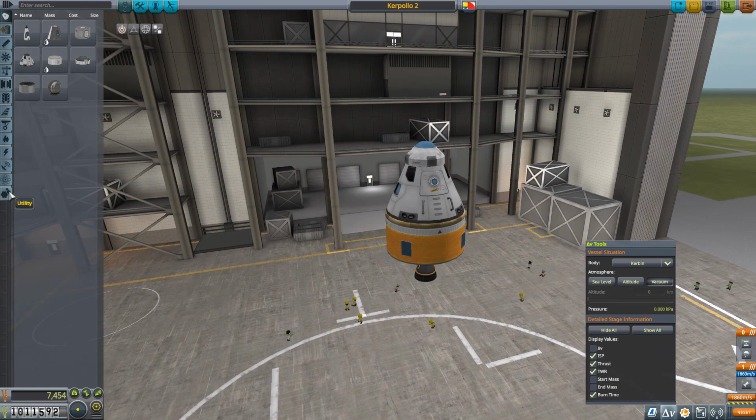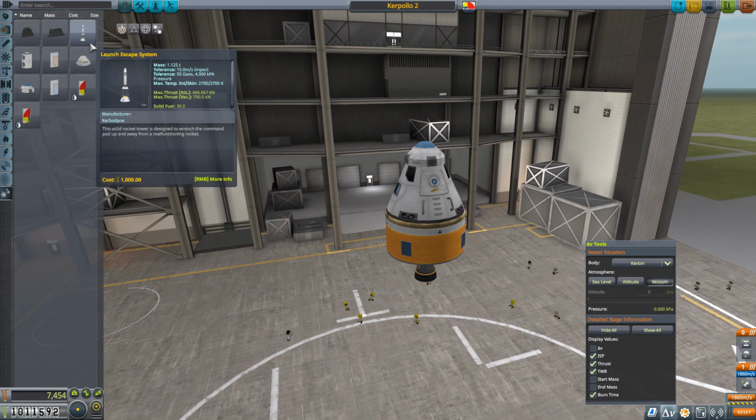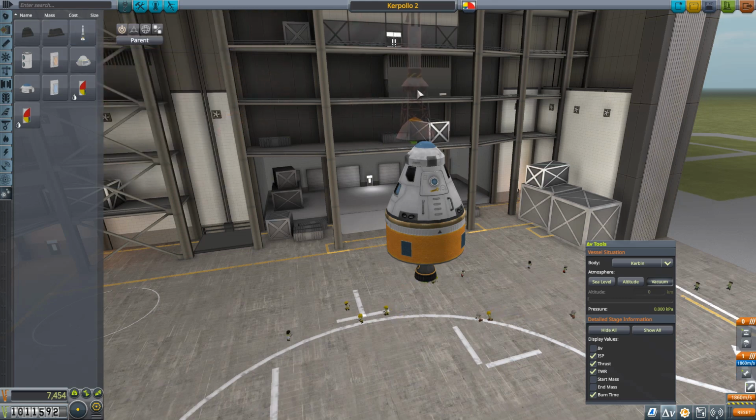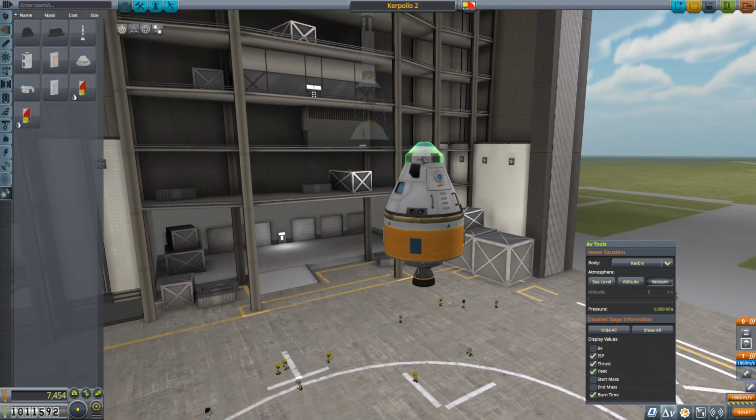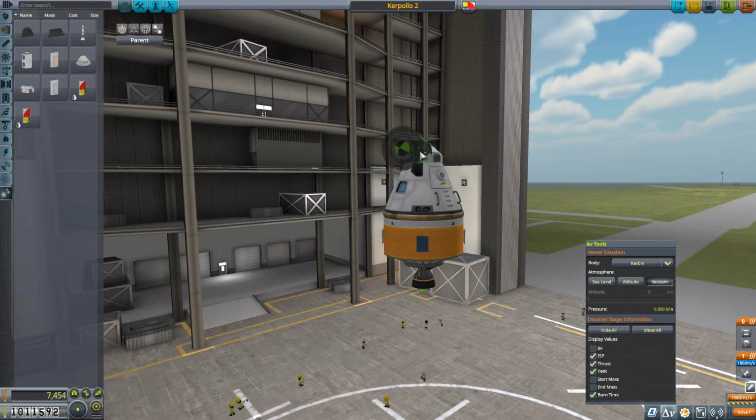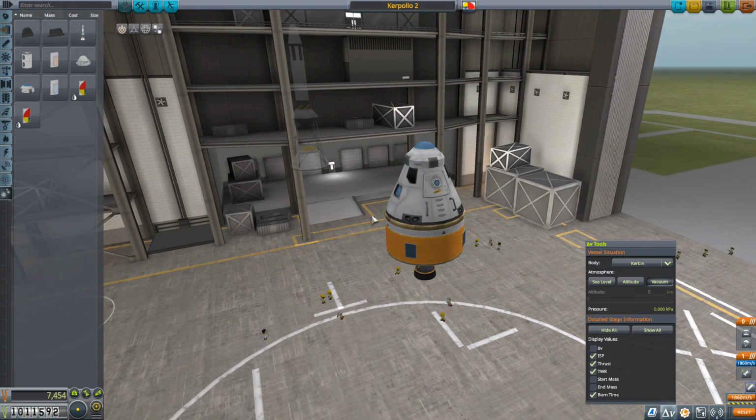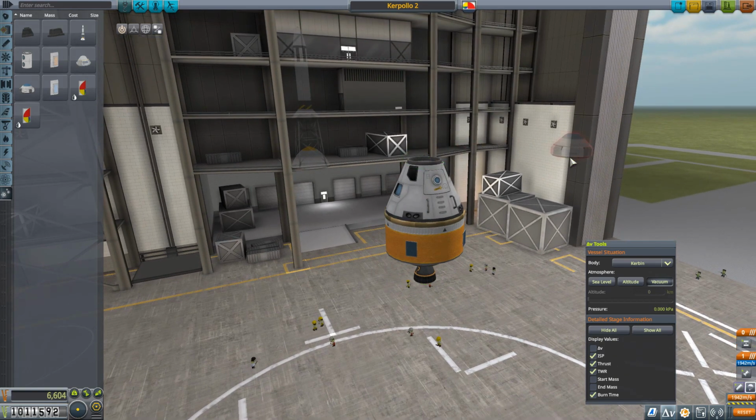So if I go over here to the utility tab, we have here the launch escape system, and it is a launch tower that has built-in rockets that are meant to pull the crewed part of your vessel away. But you can see here, I've got no good way to attach it. So what I want to do is a little bit of modification to this vehicle. We're going to remove the parachute just temporarily. No panic, we do need the parachute to get down to the surface.